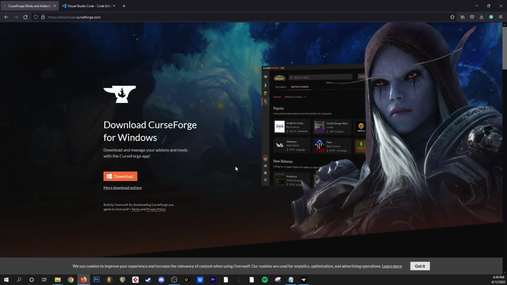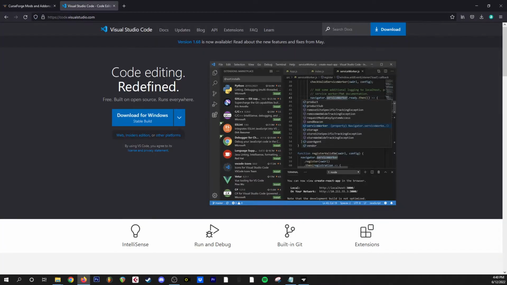There are other ways to set up and play mod packs, but CurseForge is my preferred way. You also need software to edit scripts. I highly recommend Visual Studio Code, as that's the software I'll be using in this tutorial series.